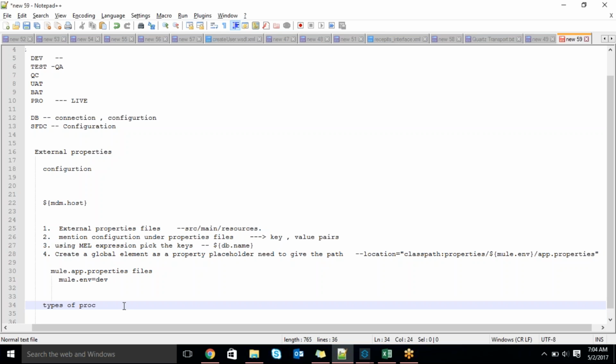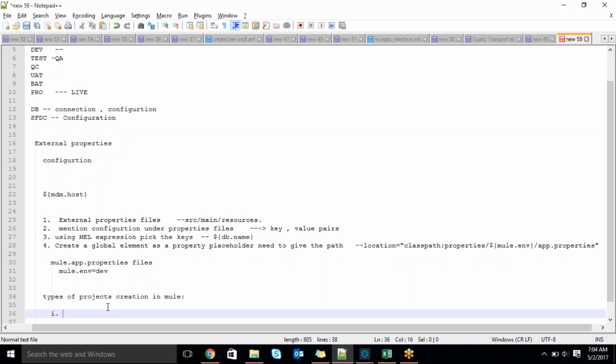Okay, so types of project creation. First one is the normal Mule project. So how do we create that one? Go to File, New. We have to take it as a Mule project. That's it. That is the way. So normally that is how we did it.